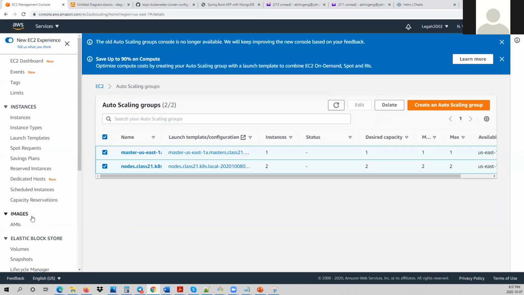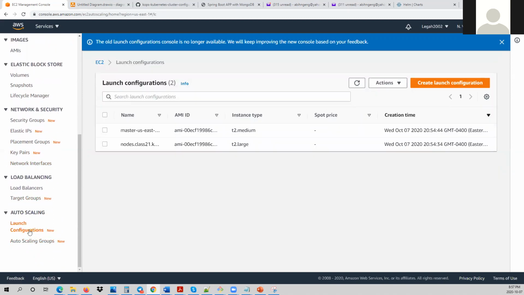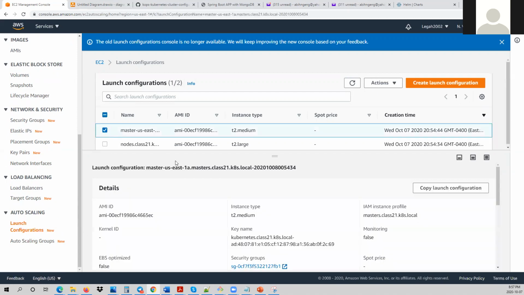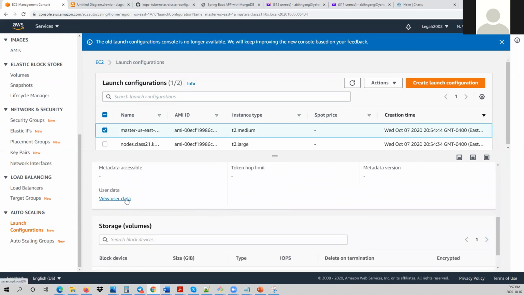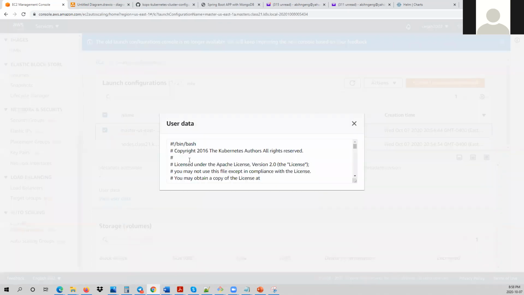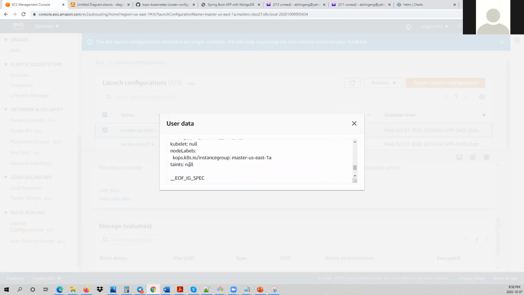So if I come back here, I have what we call the launch configuration. In my launch configuration, I have one for the master and one for the worker node. If I come here to master, look at something: it has some user data. We did not create this user data. View user data. You see that? This user data is the template. If anything goes wrong, it's going to use this user data to replace the master machine using this launch configuration.